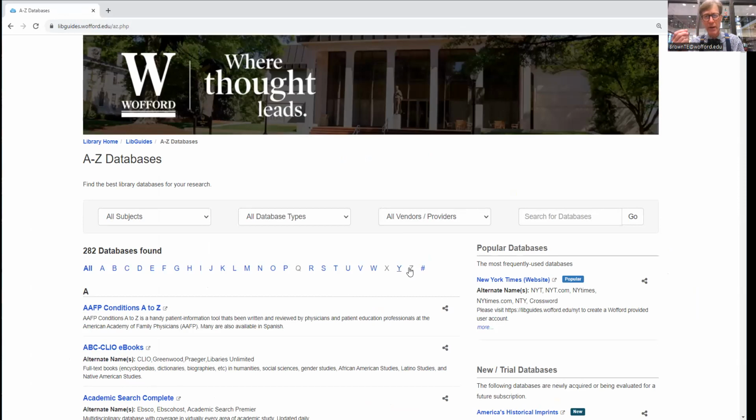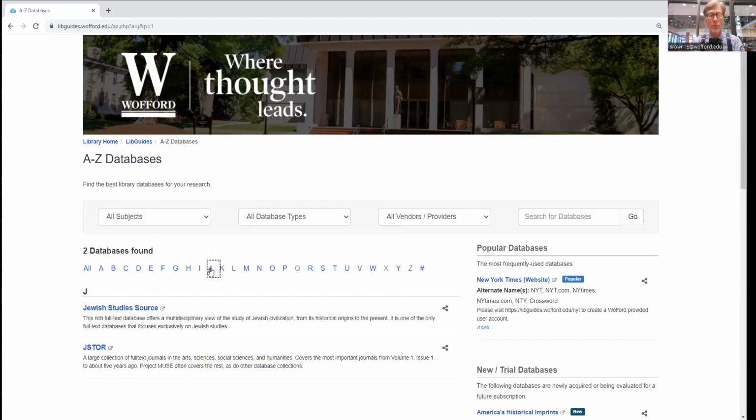So if you happen to remember the letter that the title of the database starts with, you could click on that letter and go to all of the databases we have starting with that letter in their titles. So if I were to click, say, on J, I would bring up Jewish Studies Source, a database devoted to Jewish studies and Judaism. Or I would have the option of clicking here on JSTOR. JSTOR, you may know of already. It's one of the most prominent databases. It's interdisciplinary. No matter what discipline you're coming from, you're likely to find something of merit in JSTOR.